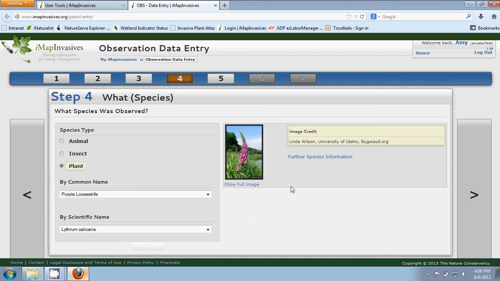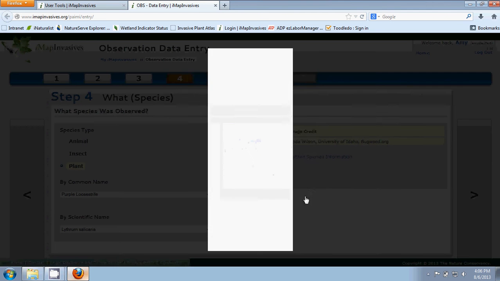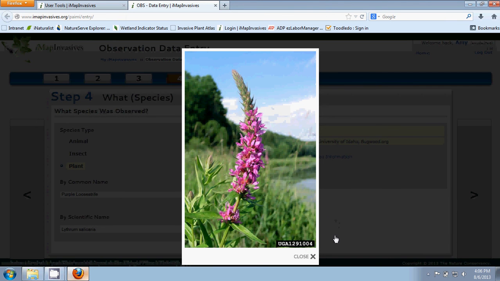And so just double check the photograph that comes up here on the right hand side and make sure that that is the species that you are entering an observation for. You can click on that photo and it'll make it larger so that you can see the picture more closely and what's in the picture.